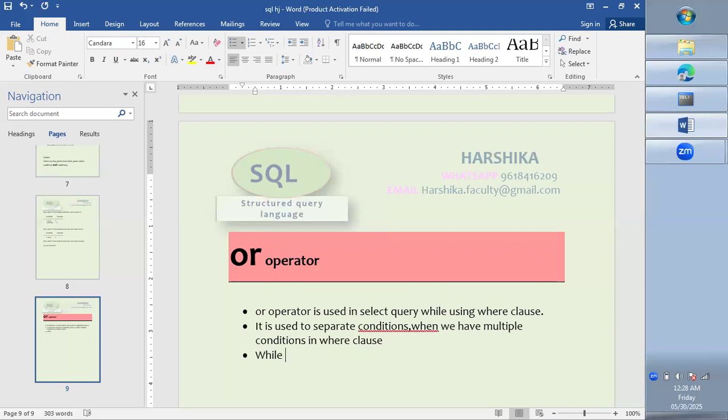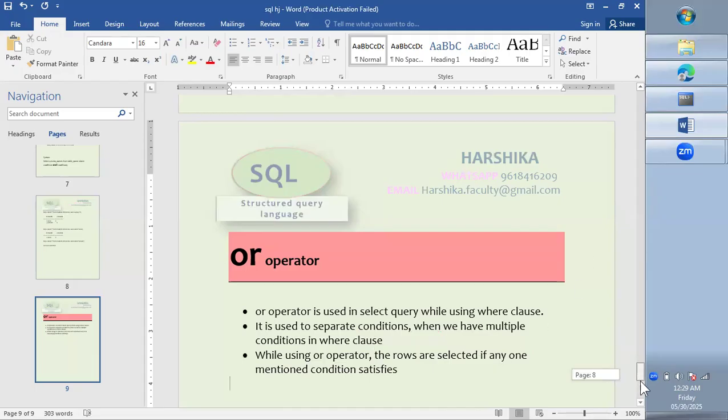And while using the OR operator, the data or rows are selected if any one mentioned condition is satisfied. Let's see what the syntax is.